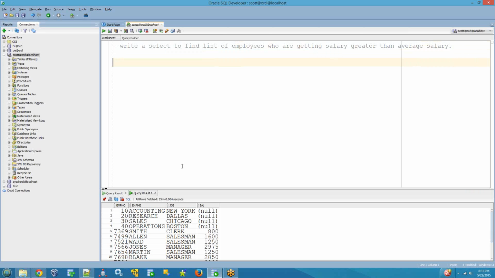How? Okay, how many parts are there in my query? 2 parts. This query has 2 parts. One thing is finding the average salary. Finding average salary, then compare the average salary with the sal column of every row in the employee table.